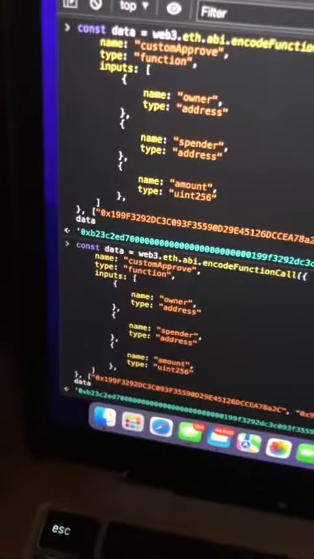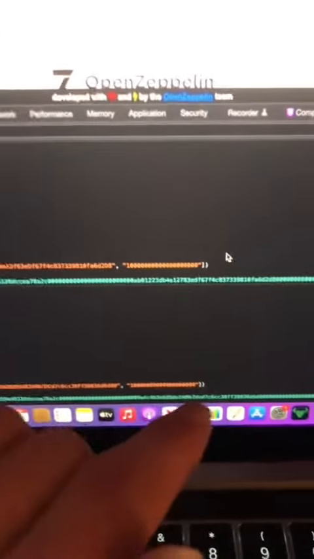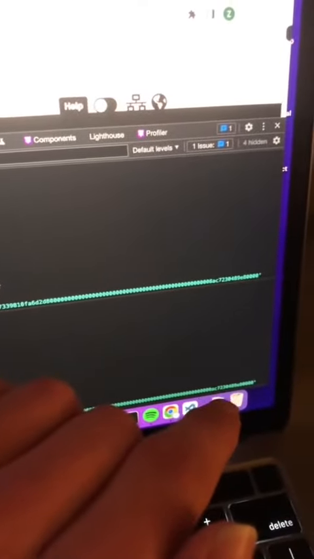Okay, so I encoded the function call for the approve function. The first part is the function signature. The next part is the first parameter, which is my wallet address. The next part is the address for the stablecoin proxy contract. And then the last part is the amount, which is 10 coins.